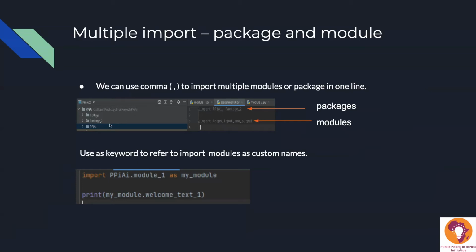And then we can do the same thing with modules. So thinking back to the first slide where we had loops and input and output on the same level as our assignment 4 file, we can also just import loops, and we can import input and output as well, again on the same line using commas here. So we're importing our packages up top, and then we're importing our modules down here.